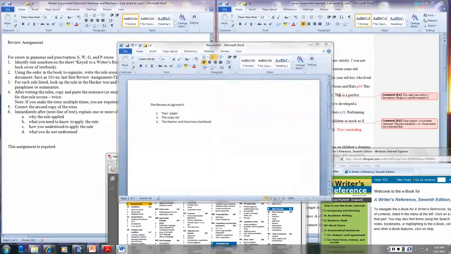To complete the review assignment, you need actually four things. You need the instructions for the review assignment, which is here, which you have a copy of. You need your paper. We're going to look at a student paper. You need the rules list. You have this rules list, and it's also the same information that is the inside back cover of the Hacker and Summers text, and you need the Hacker and Summers text. Let's look at the process.